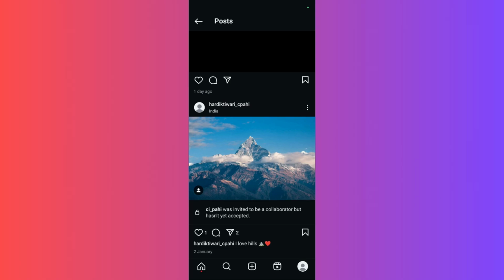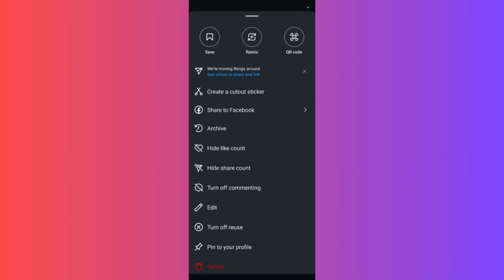So what I can do is, if you want to hide it, simply click on these three vertical dots at the top of this post, and then once you click here you can see this option which says archive. If you archive it, it will be hidden from all of your followers and non-followers as well, and you get to keep this photo in a separate hidden folder.